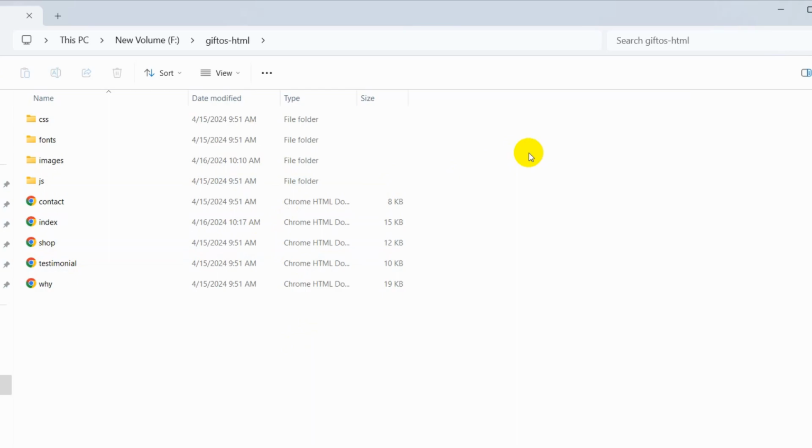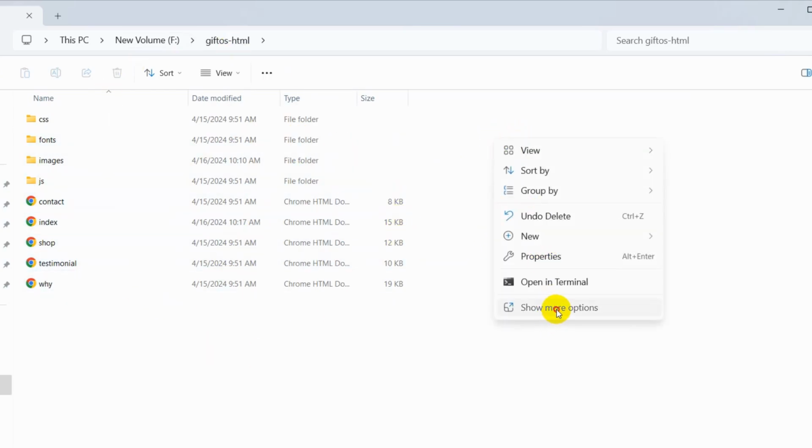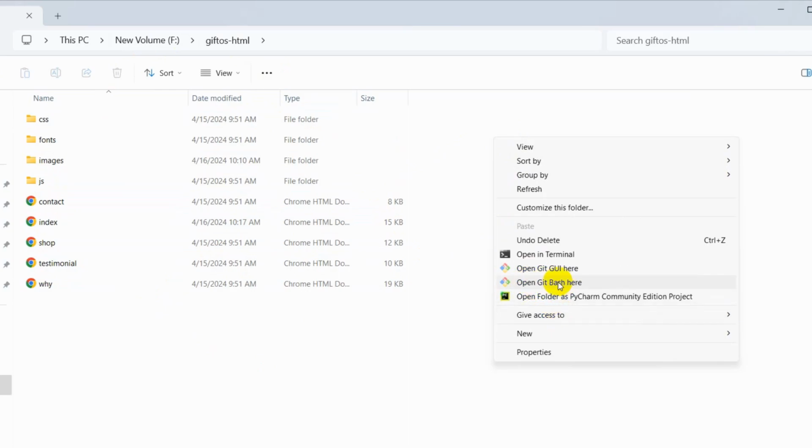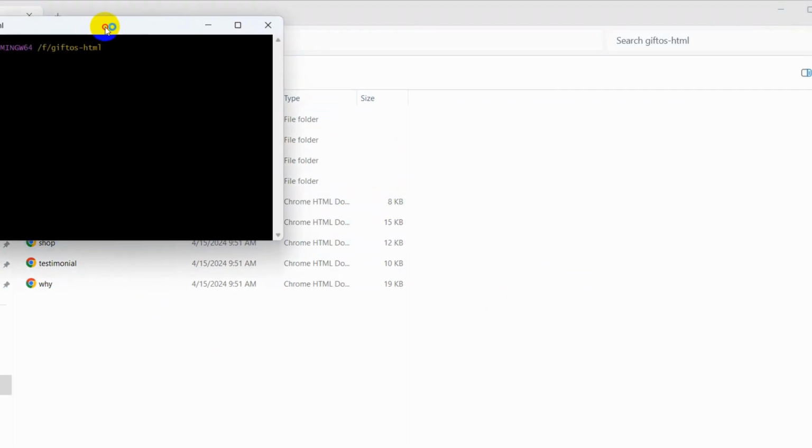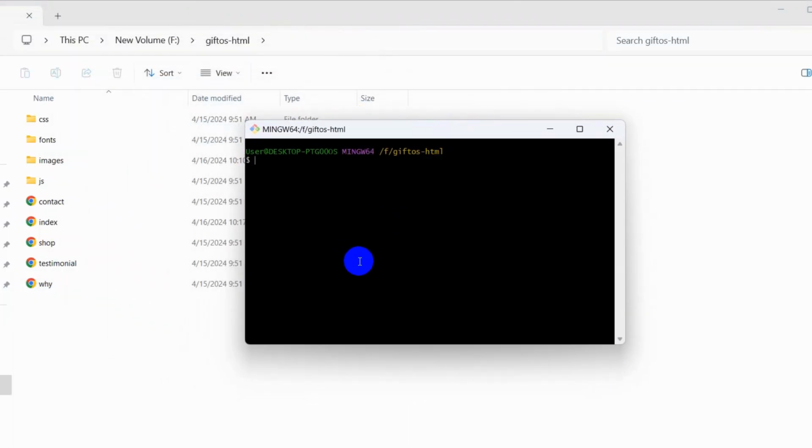So in order to do that, first of all, we need to open the git bash command prompt. And obviously, if you want to open the git bash command prompt, you need to have git installed in your device. So I'll assume that you already have installed git in your device. So once you install git, just go to the project that you want to upload to the GitHub. Just right click. Click on show more option, and here you can see we have an option called open git bash here. Just click on open git bash here, and there you can see it opened a command prompt.